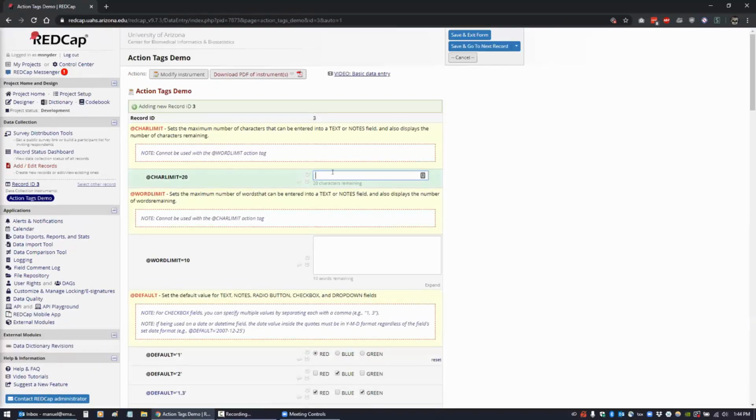So this is the character limit, and it's got 20. So now I've got 0 characters, so if I keep typing, it's not going to let me put anything in there. And you can change this to whatever you want. It can work on a text field and a notes field. The only thing is that it can't be used with the word limit.